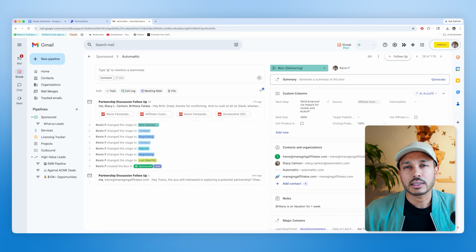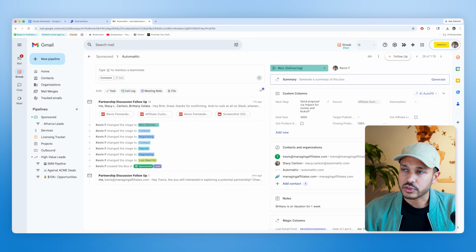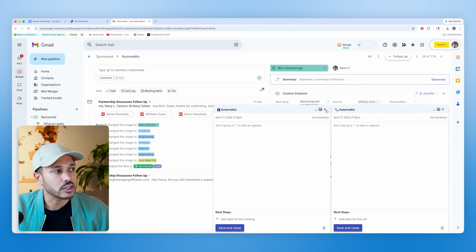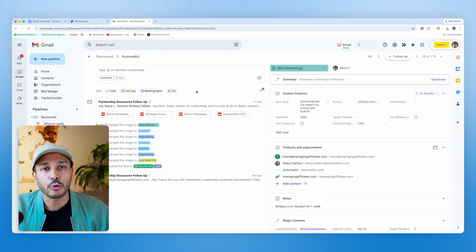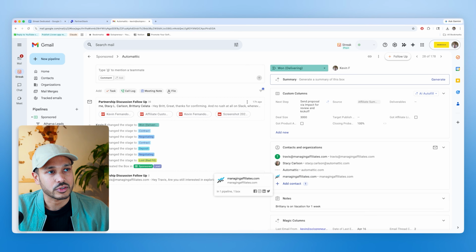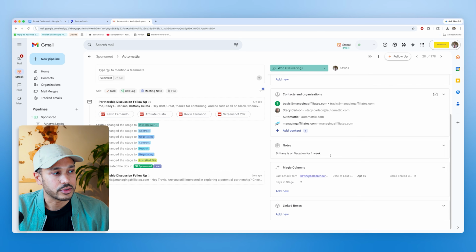So within each box is where all the information pertaining to this deal or lead can live. So firstly, you can leave a comment for your team and they'll be notified. You can attach a call log. You can leave meeting notes. You can attach files, like if there's an agreement or a scope file that you want to attach. Of course, you can fill in any of the columns here. And there's also AI features, which I will show you in a bit. And you can see all the contacts that are associated with this box, and you see your notes here.